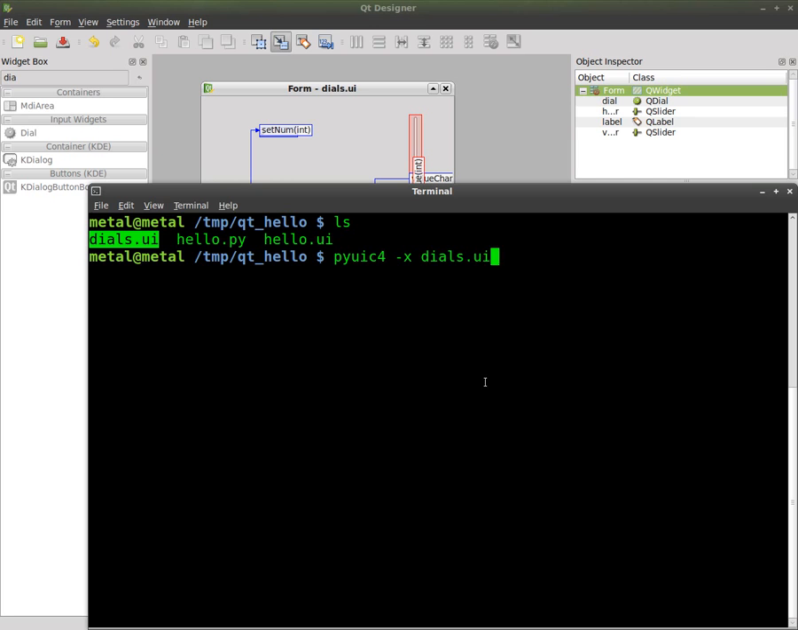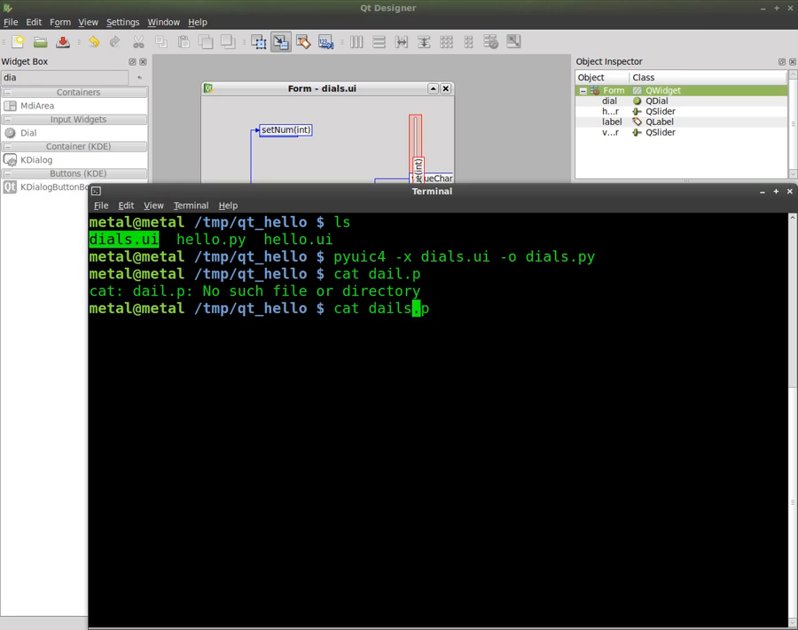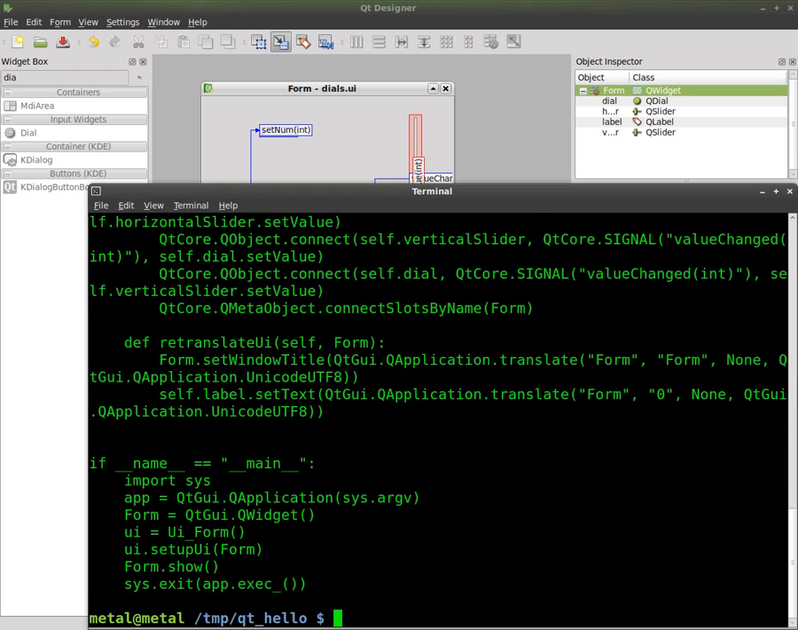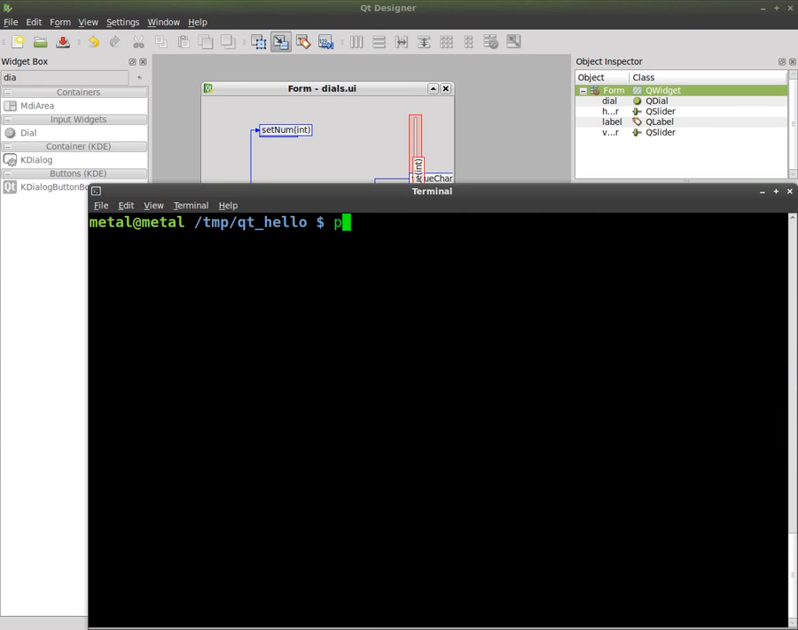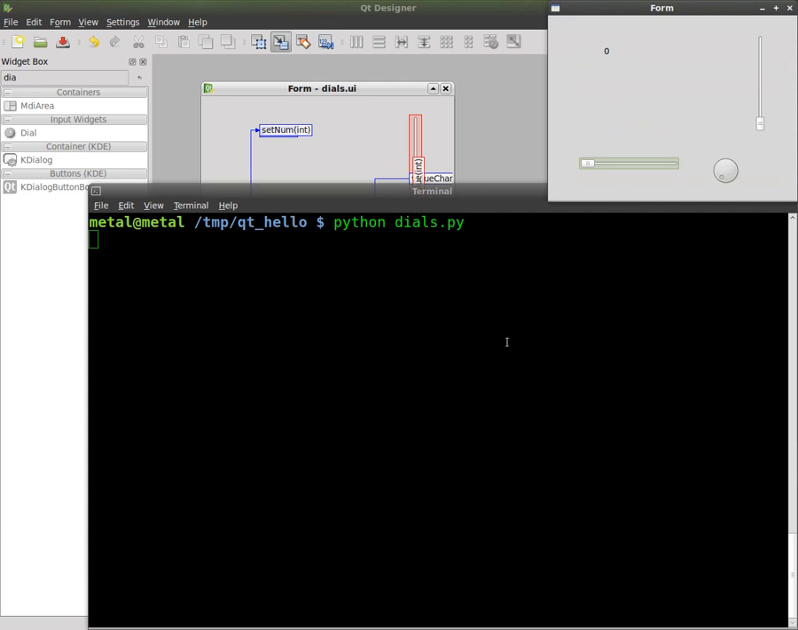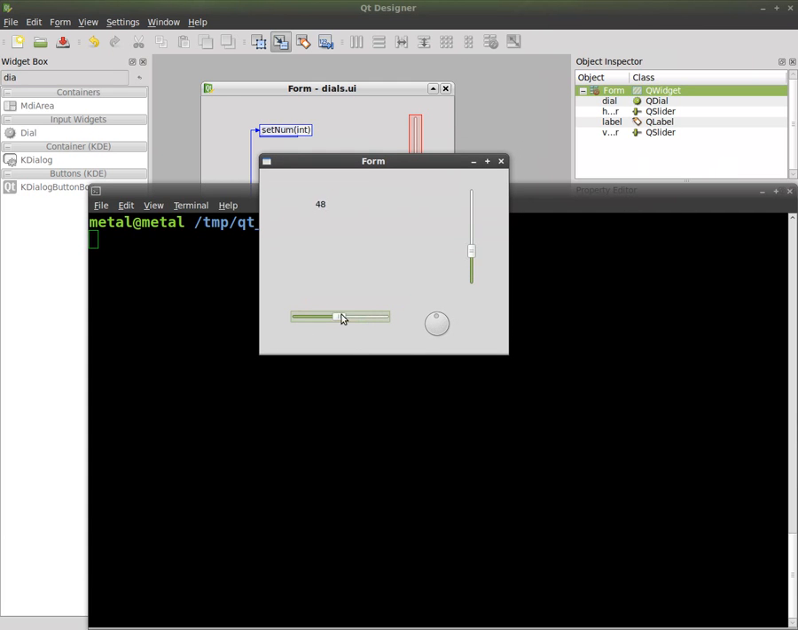We're going to use pyuic4 -x and our UI file -o to create an output file. We'll call it dials.py, and now we have a Python file here created. Oh, it'd be good if I spelt things right. You can see the Python code here, and we can now run this by typing python dials.py, and you can see we have our Python script running here.